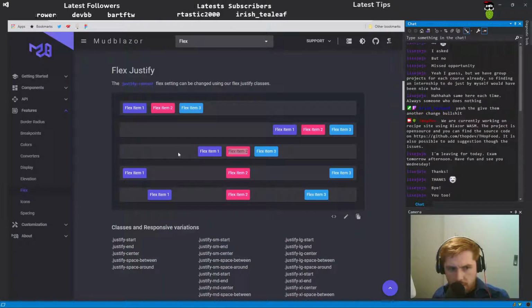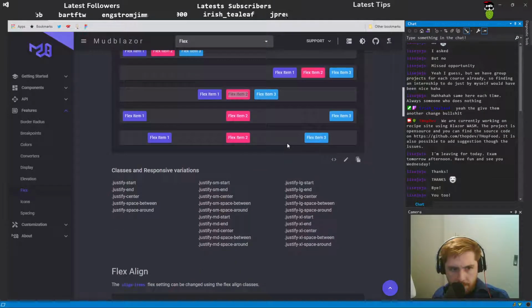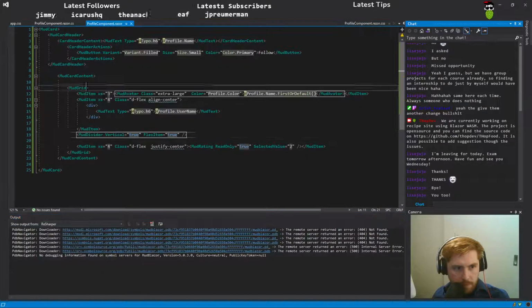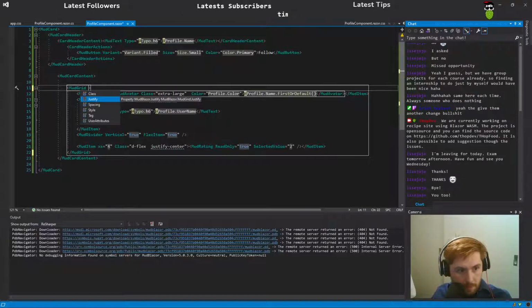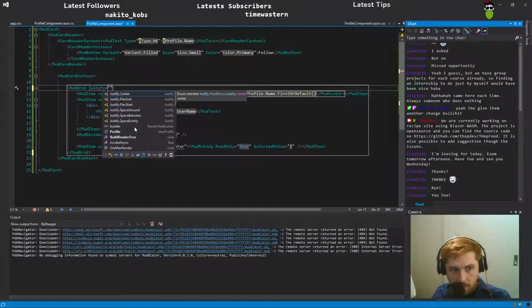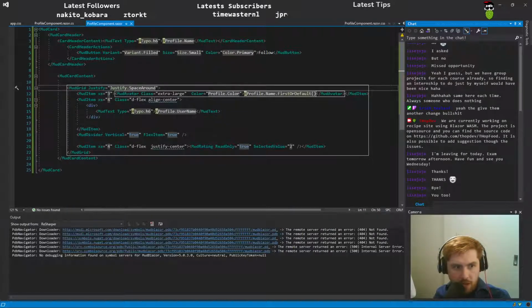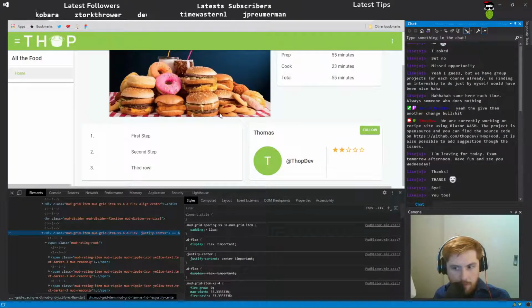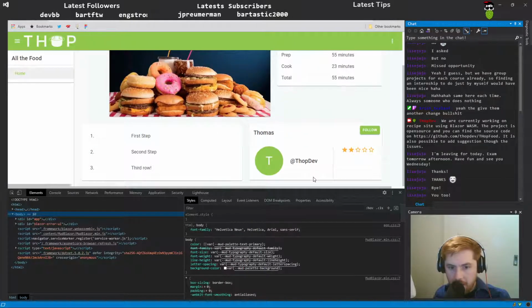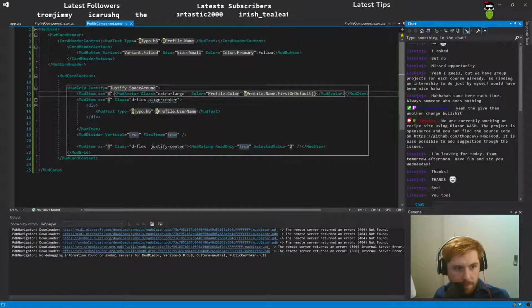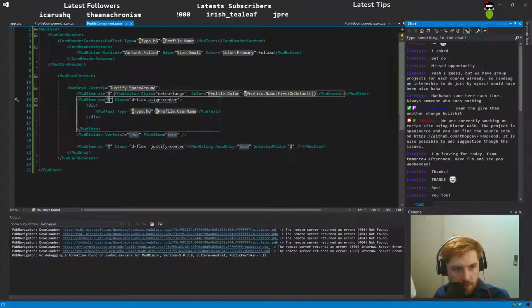Maybe you should not use flex, but should just use justify space around. Oh damn, this looks way better. Nice. But this one, why is this so big?